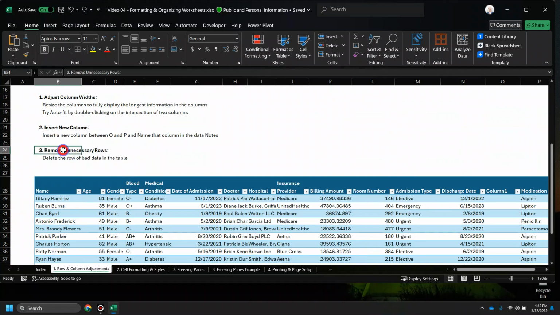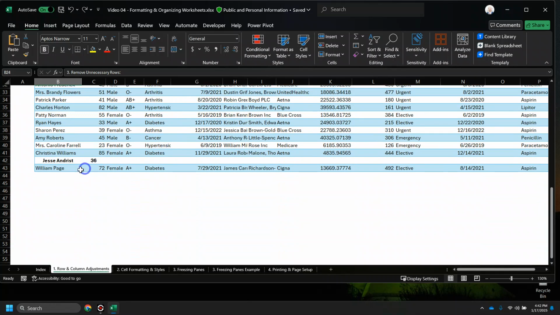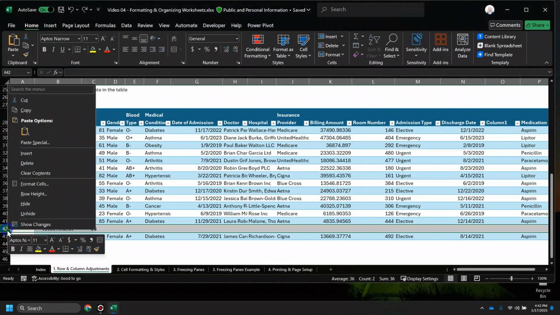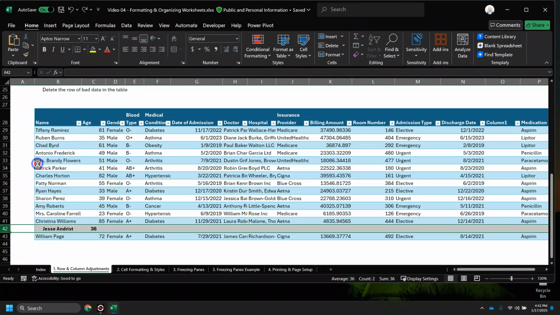And then last but not least, you can always remove unnecessary rows or columns. And so you can see down here we've got a little piece of bad data where we don't actually have all the information. This shouldn't be in our table. So we can select that row, right-click, and say delete.